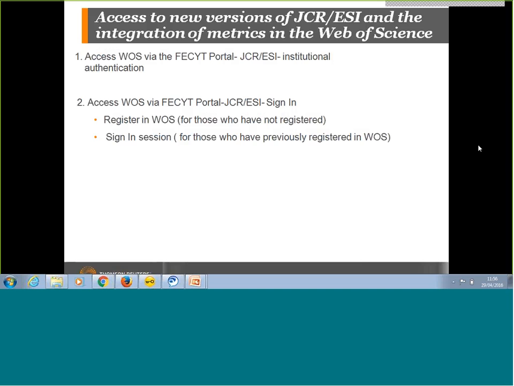From the 2nd of May, users of the Web of Science will have two ways to access the new versions of JCR and ESI and obtain the integration of metrics. Option 1. Users access Web of Science via the FACIT portal. They go to JCR and they are then required to re-authenticate. They can choose the institutional authentication pathway.